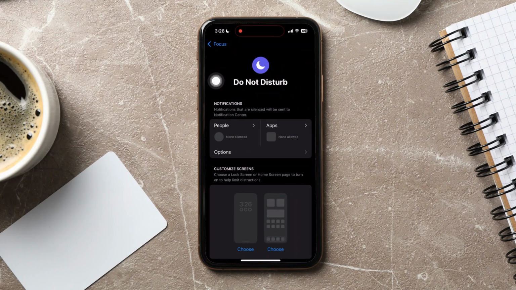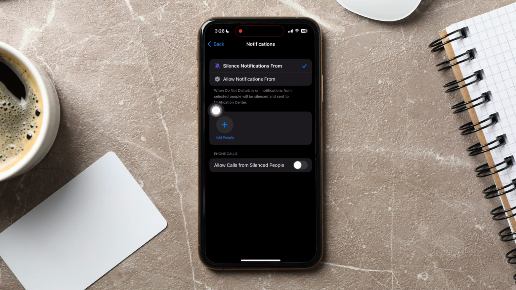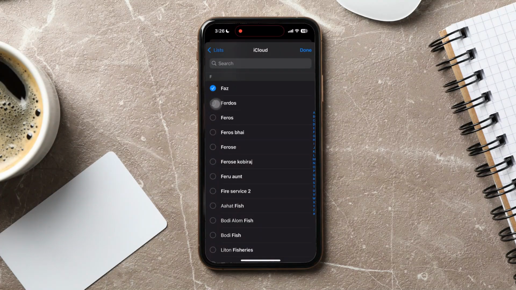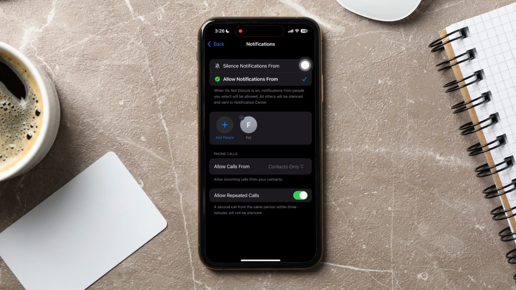In the Do Not Disturb menu, tap on the People option under the Allow Notifications section. Here, select Allow Notifications from to specify which contacts can reach you. Then, tap on the Add People icon to open your contact list. Scroll through your contacts and select the person you want to allow. Once selected, tap on Done at the top right corner to save your changes.